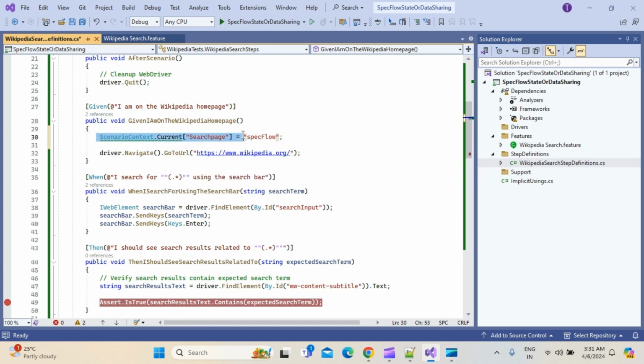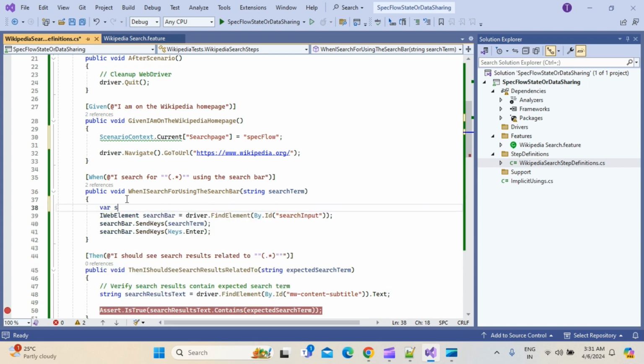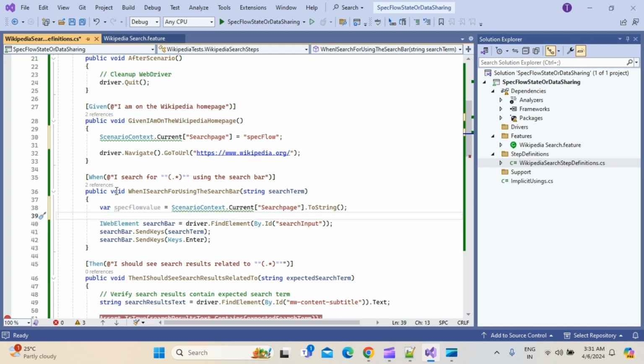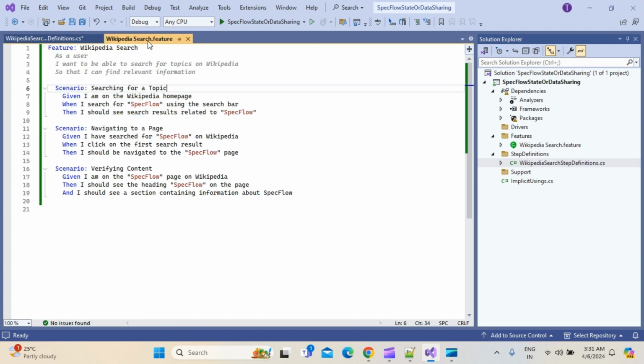And then what you can do is store it in a variable, SpecFlow value. We use the same key, paste it here, and convert it to a string so that you will be able to get that value. So I have this value here, and we can use it in multiple steps. Let's say I am on the Wikipedia homepage, and I search for SpecFlow using this.